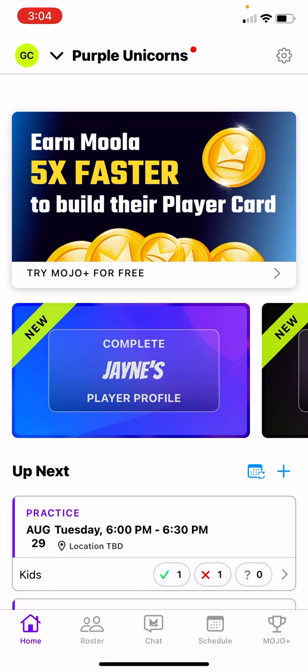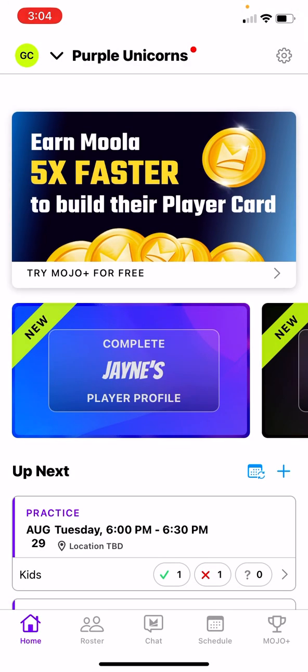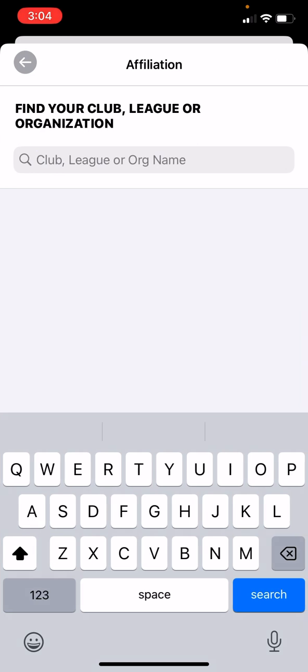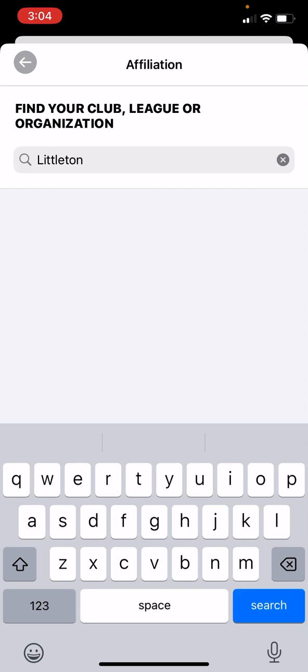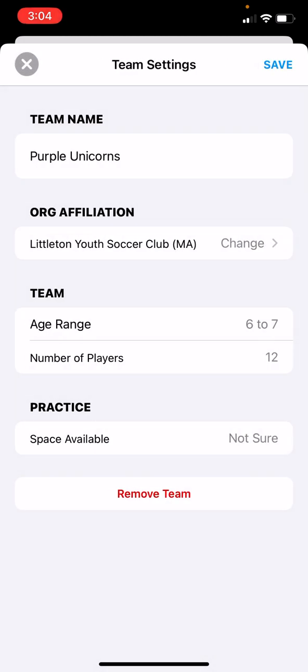One other thing in there I will show here, but most of you should already have it, is make sure you have the Littleton Youth Soccer organization affiliated to your team. In order to do that, click that gear icon top right to check. In this example, for this team, second one down, org affiliation, there's nothing there. I'm going to add Littleton Youth Soccer to that search. There's Littleton Youth Soccer Club. You don't have to do that.